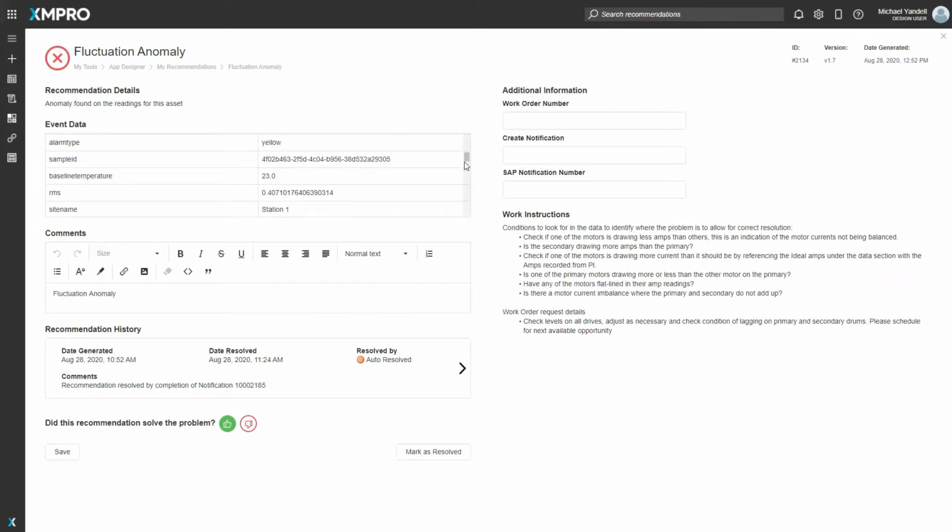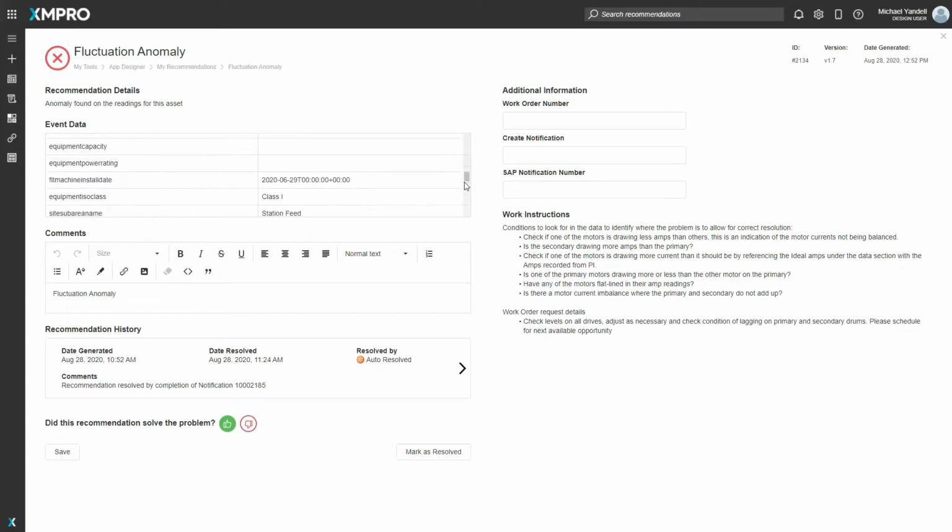In the top left, you'll see the event data for this particular alert, and on the right, there are work instructions to walk you through how you could potentially respond to this recommendation. Now you'll want to create a notification in your SAP EAM system. So you type in the word yes and save this recommendation.